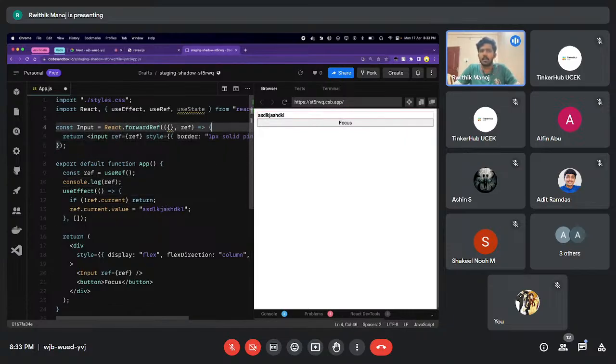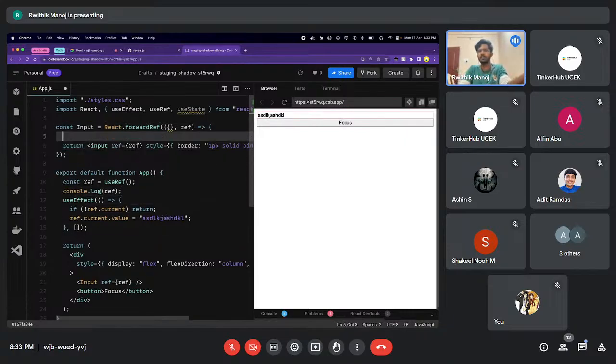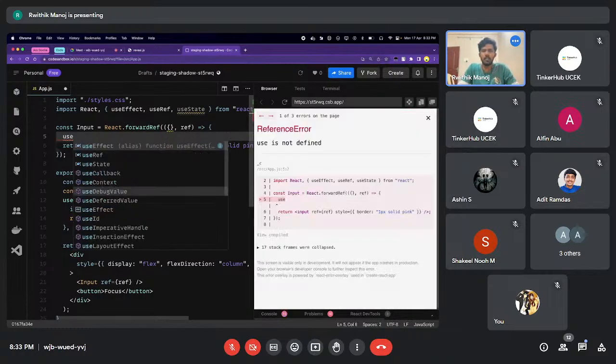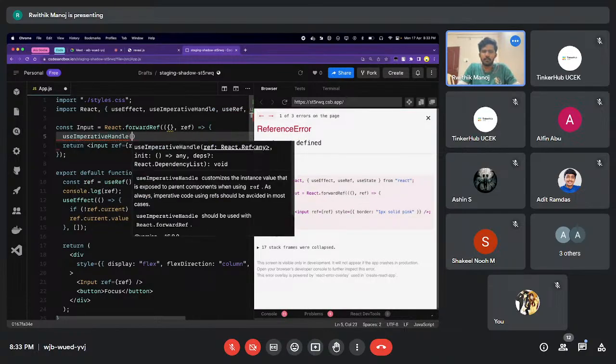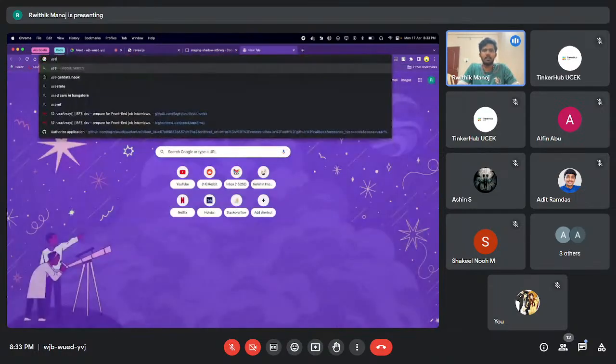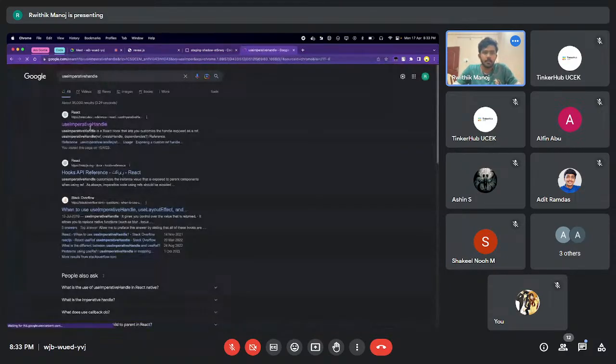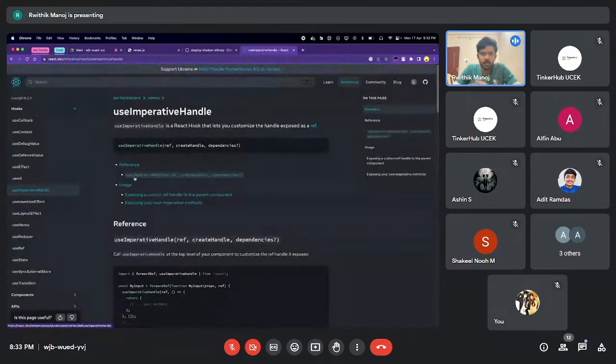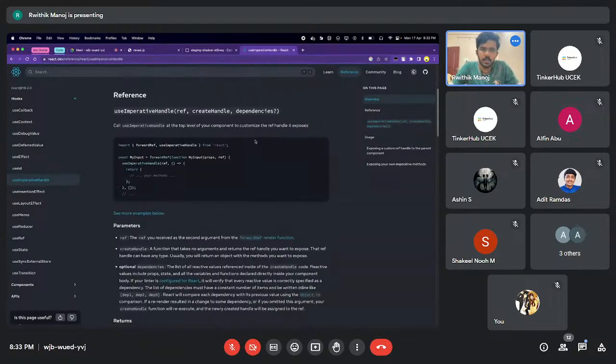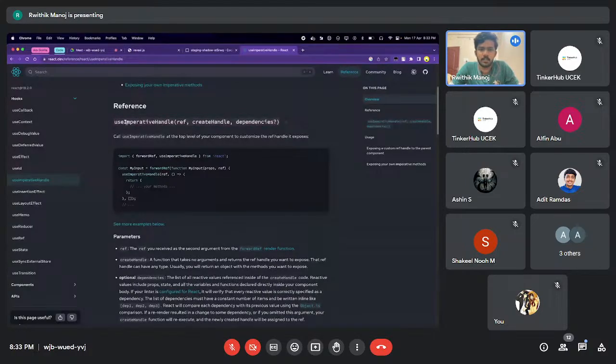So in some cases, it might be useful to restrict what you pass to your parent component. That is where useImperativeHandle comes in. So you do useImperativeHandle, and we'll just have a look at the docs. Basically it's a React hook that lets you customize what is exposed as a ref. So this is the syntax. The first one is the ref, and the second one is the create handle function.